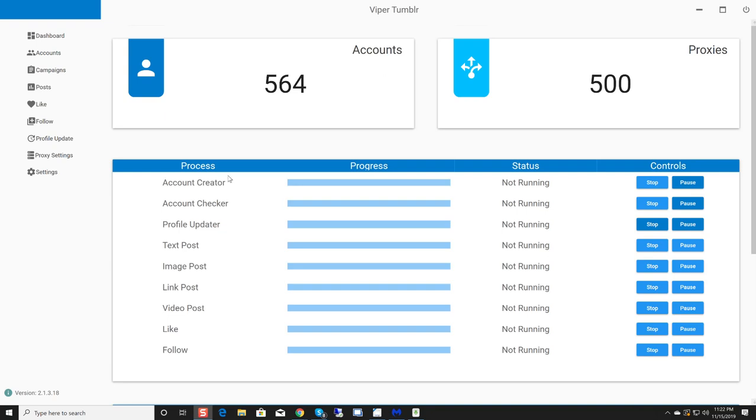So this is a fully automated tool. You can see I have 564 powered tumblers in here. I have 500 proxies. You can check everything in here whenever it's running. It'll tell you on the bar the progress of the account checker, creator, profile updater.